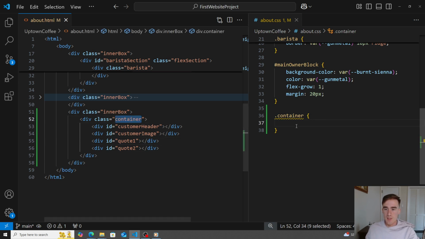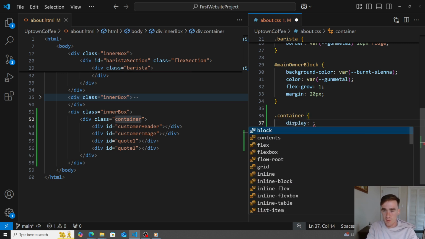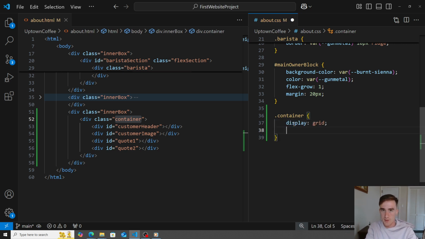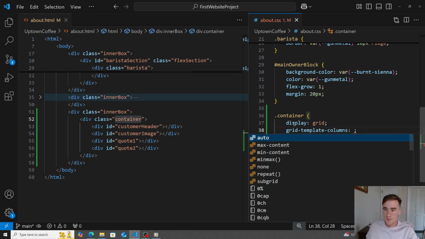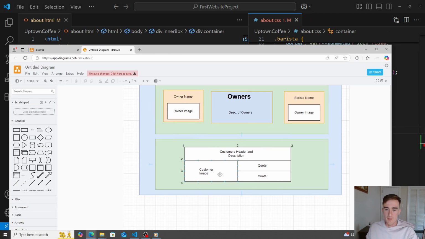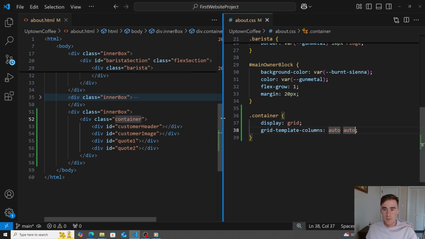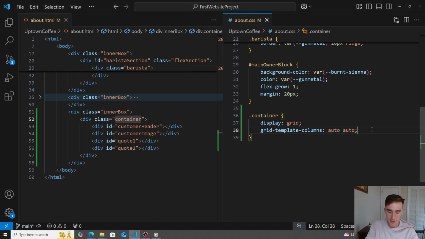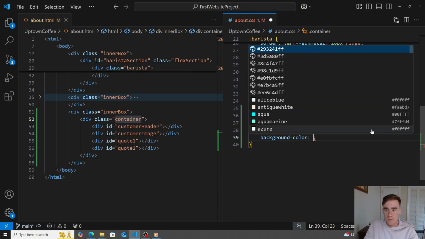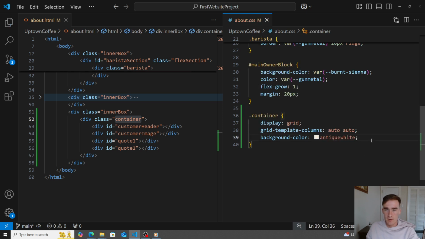So to start, we need a display of grid. And we need to do grid template columns. As a reminder, we have only 2 columns. We have 3 column lines, but just 2 columns. So I can just do auto twice. So I don't need to do it a third time. Okay, what else do I need? Maybe we want a background color for this. I'm just going to do antique white for now. Let's just look at how it looks in a second.